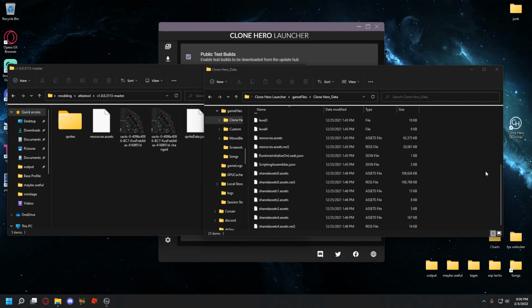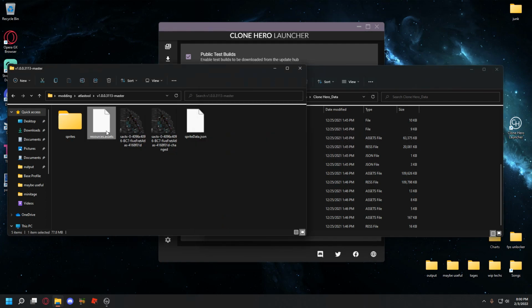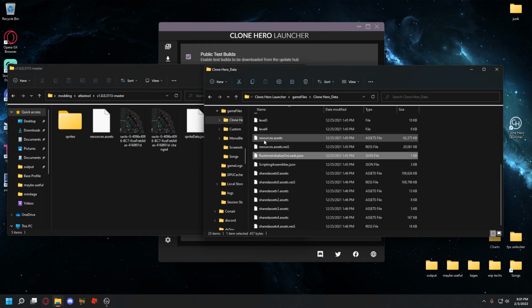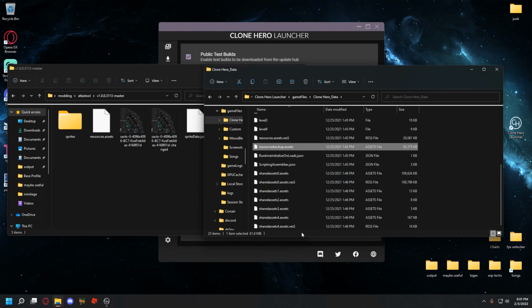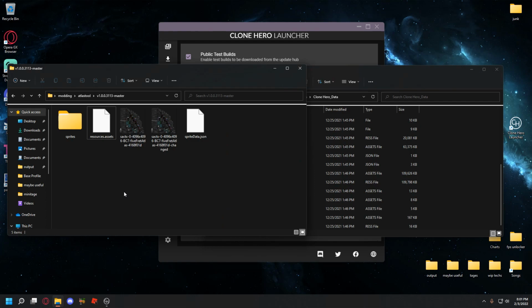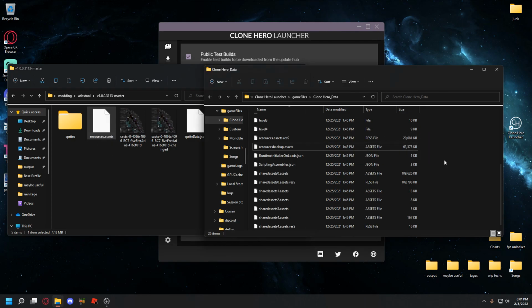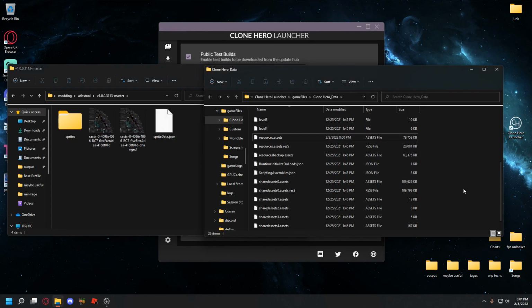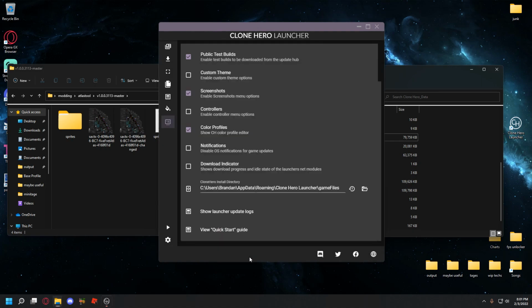Okay. Now, Clone Hero data, resource data sets. This right here. We did not touch this. This is the modified version. What do we do? Now, call this the backup, because you never know if you want to go back or not from something you've made. Now, get the resources.assets that you made, and drag it in. Boom! Your textures are modded.